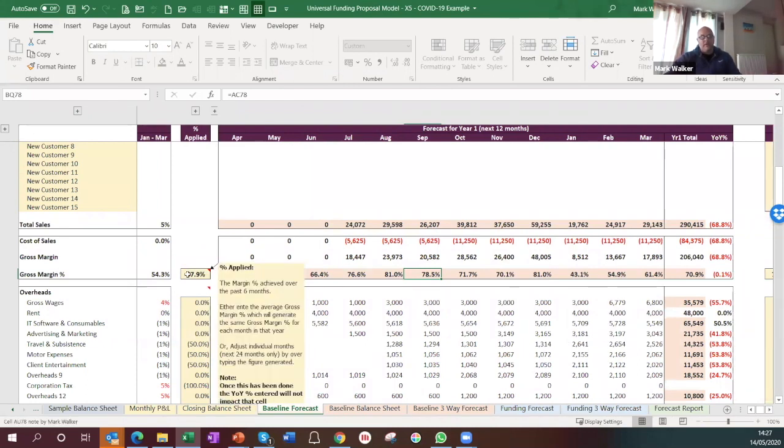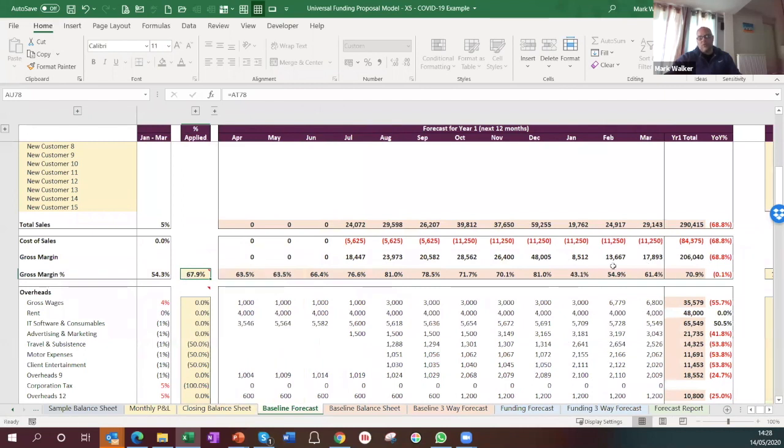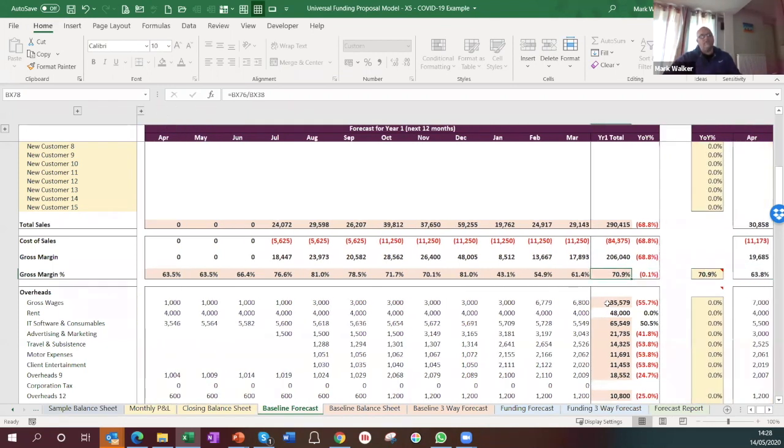You can either enter a number in the yellow box, which will apply right across the board, or you can put an individual number in an individual month. So all we're looking for there is what margin percentage am I going to assume going forward by month, or just put the same figure in each month. So in this instance, because we are closed April, May, and June, we've got a 70.9% margin assumed for year one. Now, I can't type in the actual number for the year. It has to be driven by the addition of the months.